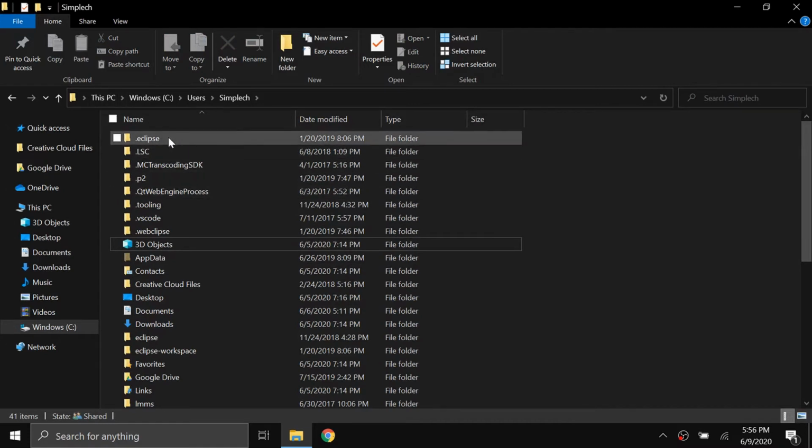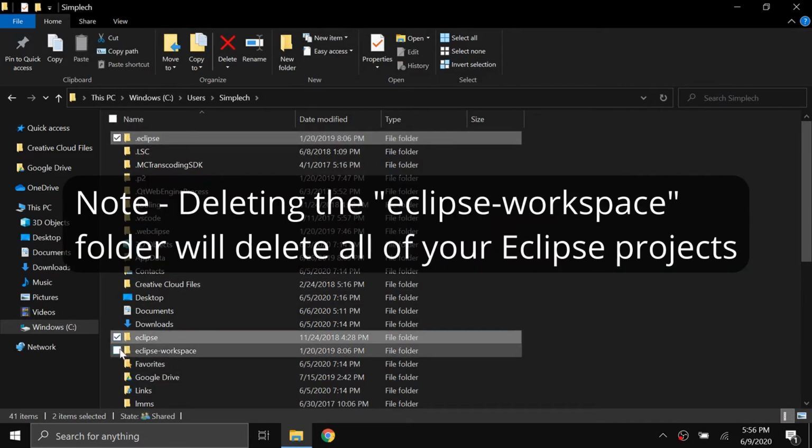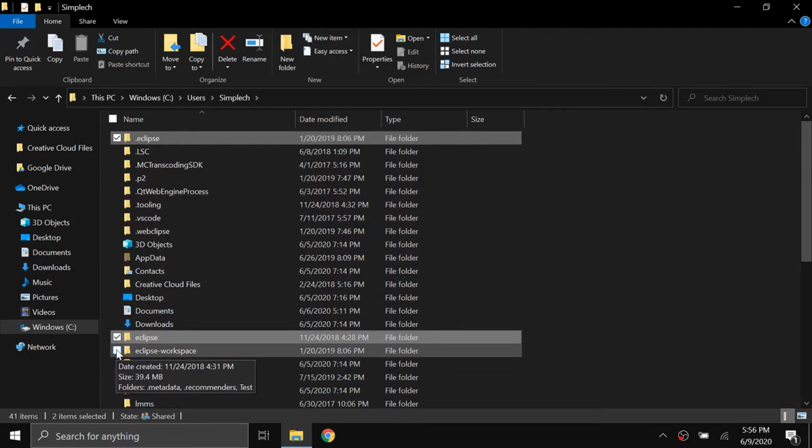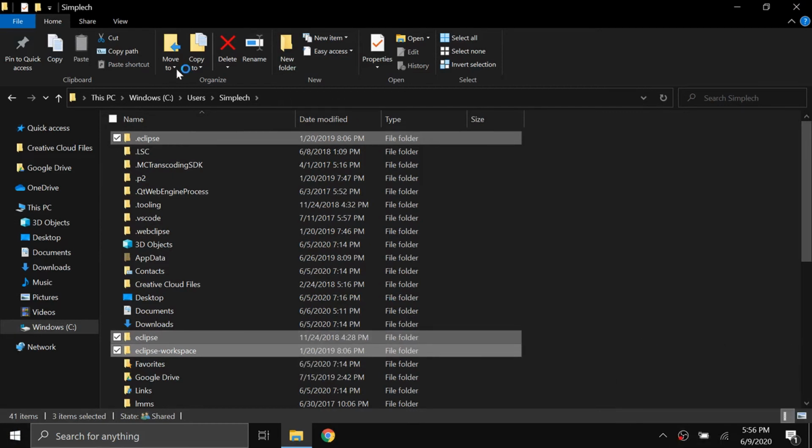You're going to choose 2 to 3 folders and then delete them. The first one is .eclipse, and the second one is just Eclipse. And if you want to also delete your workspace with all your projects in it, you can also delete Eclipse workspace. So those are three folders that you want to delete. You just click delete or move them to the recycle bin, like you would delete any other file on your computer, and that will basically remove Eclipse from your computer as best as possible.